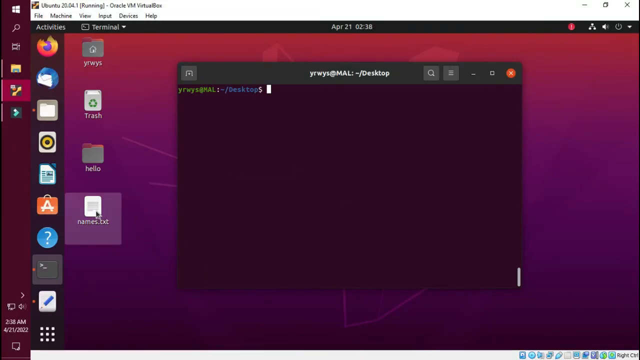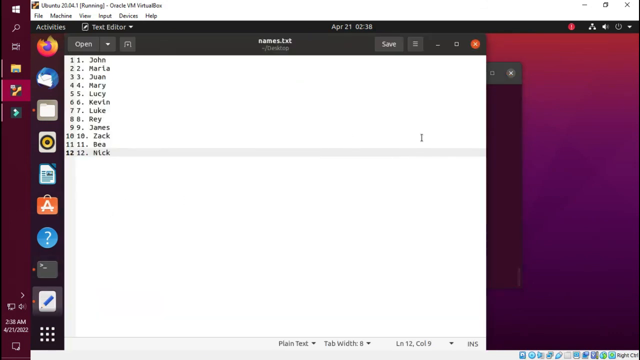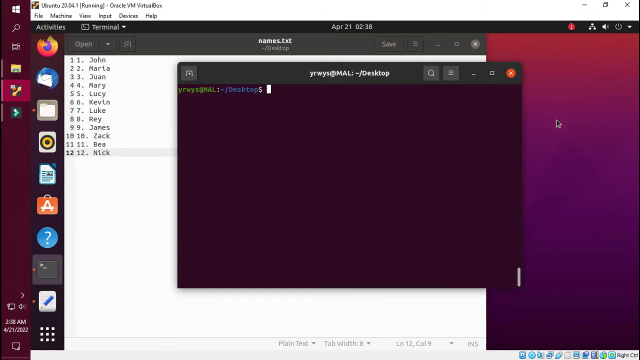Here, we have a file named names.txt. If we display the content of the file, we can see here a list of 12 names. If we type head space names.txt, we can see here that up to the 10th name, which is Zach, were the only ones being displayed here, and Bea and the rest being excluded.